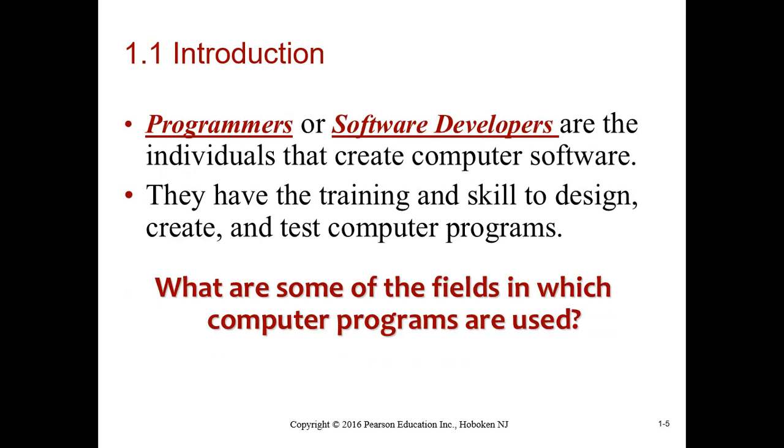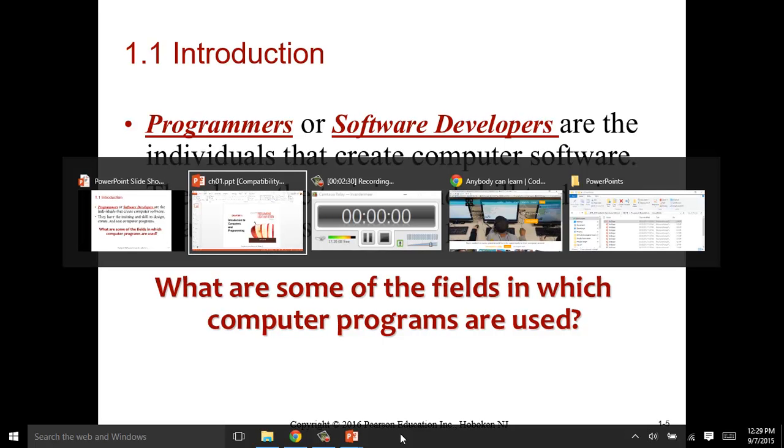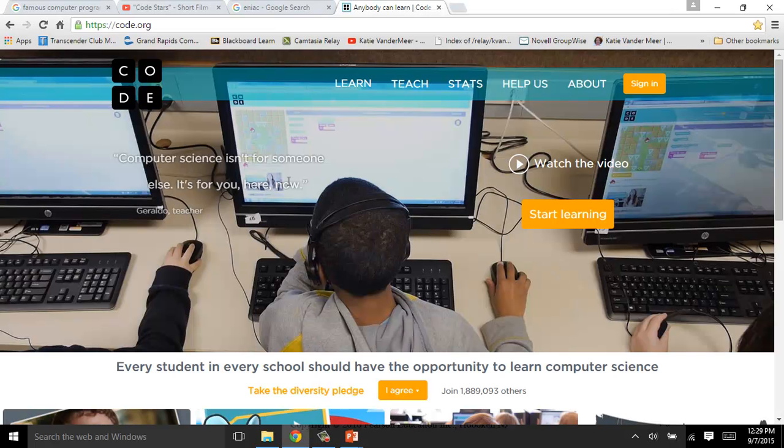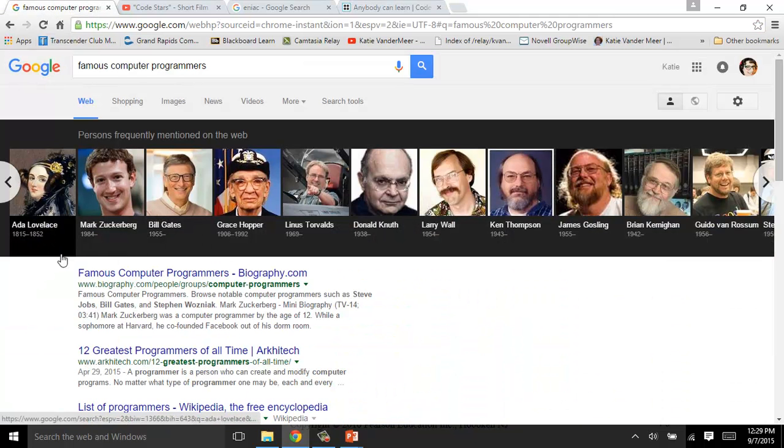Programs are commonly called software. Program developers are the people who create them, with training and skill to design, create, and test computer programs. Now I did a quick search. Let me go over to my friend Google. I did a quick search on famous computer programmers, and we go back to our very favorite and first woman programmer, Ada Lovelace.